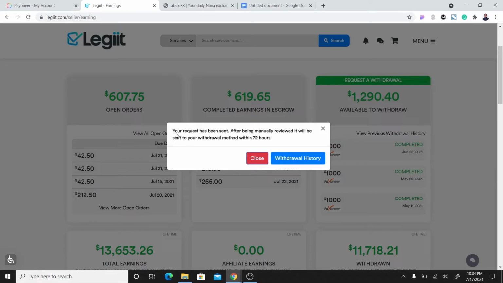As you can see, as I clicked here, they are telling me that your request has been sent. After being manually reviewed, it will be sent to your withdrawal method within 72 hours. But guys, trust me, they don't spend more than 24 hours to send your funds to your account. Sometimes they even do it very fast. I think it depends on their time zone or whatever they are working on. Sometimes it can even be under 2 or 3 hours and they have already sent your money. But I have not experienced where my money stays longer than a day before they send it to my account.